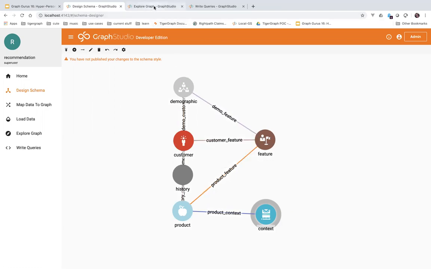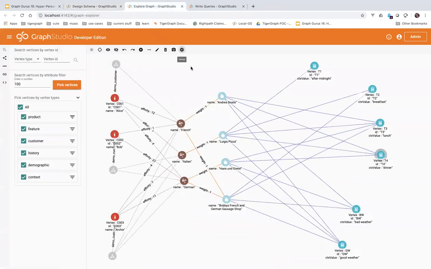If I move tabs here, and this is live, so hopefully it will work when I press the button. This is the data I've loaded. This is obviously a very small data set, because if I put in a large data set, it would just be too difficult to see. But if I may, I'll just talk through this a little bit.